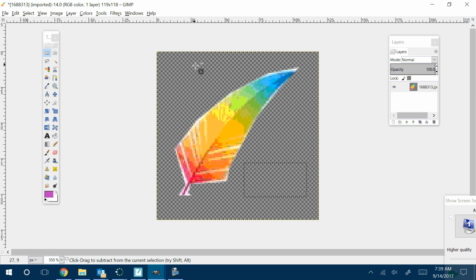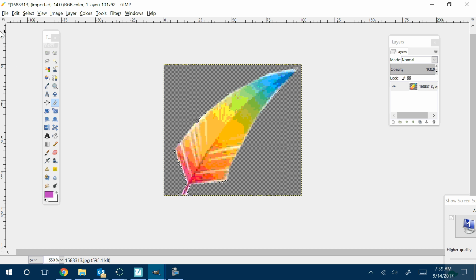If you want, I could color pick this white and hit delete, and now it'll get rid of that stuff, and that looks pretty good. Now I'm going to crop it down, get it as tight as I can to this frame. And that is now my pen.